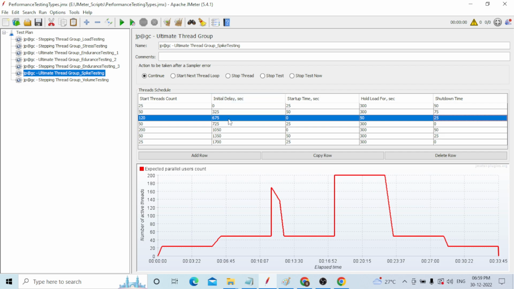Okay, and the initial delay is 325 plus 50 plus 300, which is 675, you need to give that value. This is the same format, you will proceed. And for this one, I will give it 25 seconds.